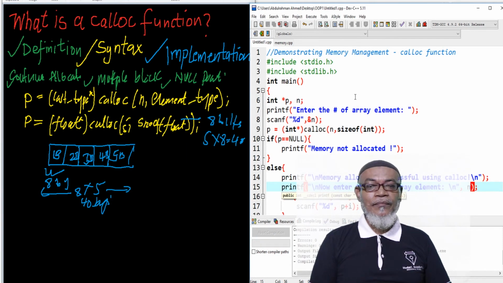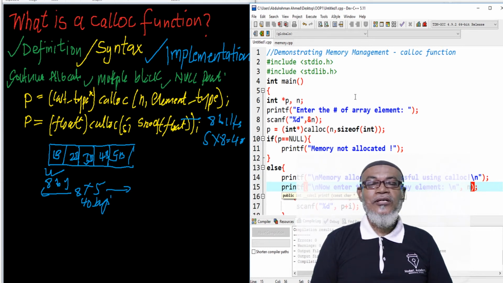Now until next time, in our next session, whereby we are going to talk about the realloc function.